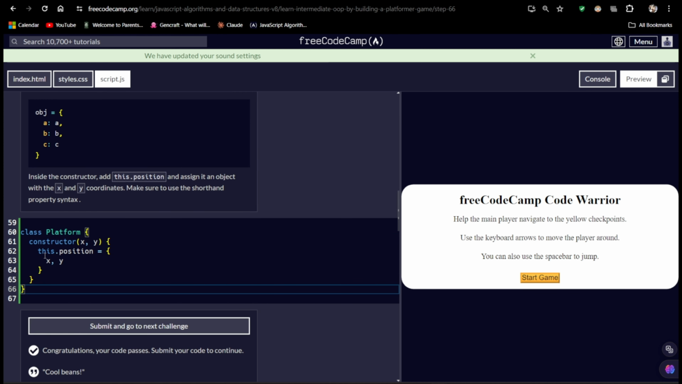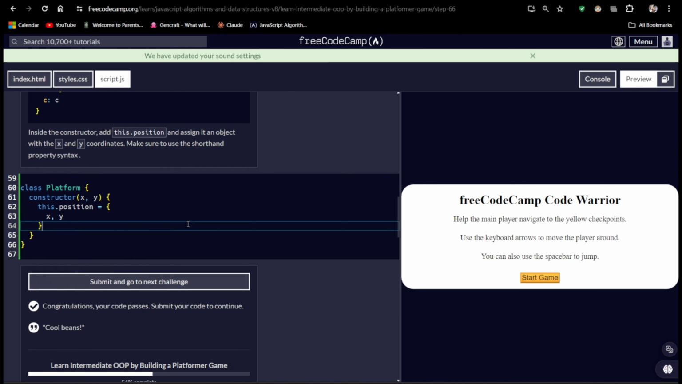I've only just written the position with the keyword this to refer to this position, which is an object with x and y coordinates. So that would be it. Nice.